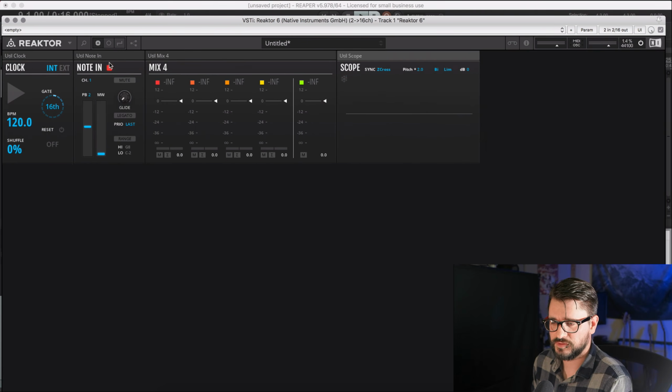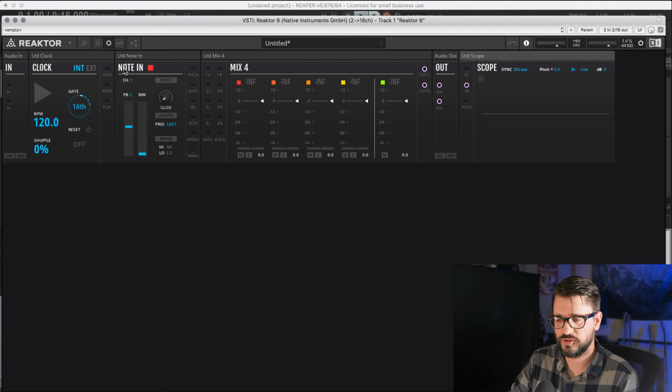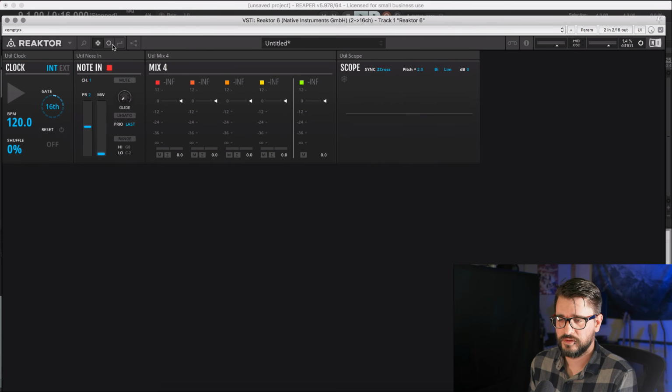But we can go to just a more simplified view. I'm not sure what they call it. Compact view. Then there is a ports view, which will hide the cables but show you all the inputs and outputs. And patch view is most of the time you're going to be using that unless you're performing with it. And at that point, you probably want to just have on a compact view.